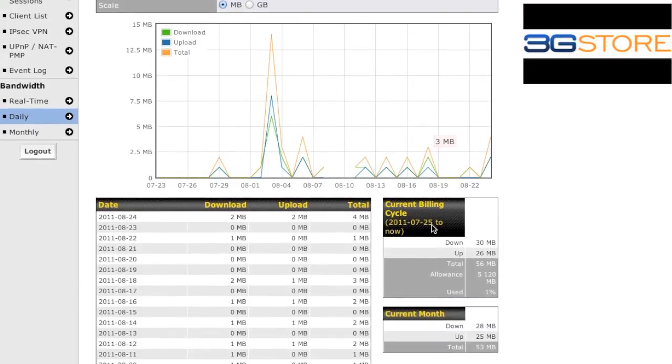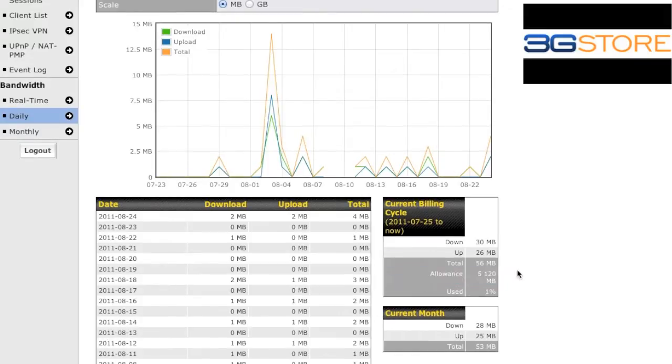And another nice feature is with all of the current carriers pretty much going to a usage-based plan, you can also configure your billing cycles and specify an allowance. And if you hit that allowance, it'll automatically terminate that connection so you don't have any fear of actually going over your data limits for the month. In this example, for this particular month, we've only used approximately 1% of our monthly allotment.